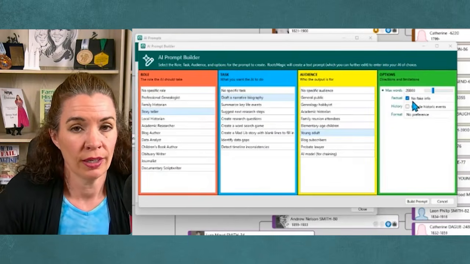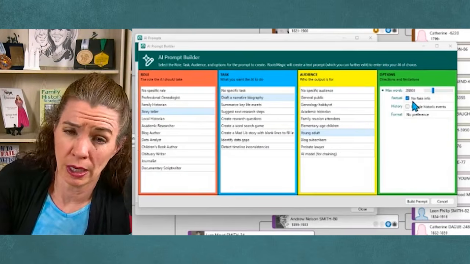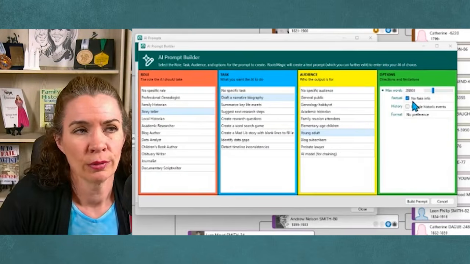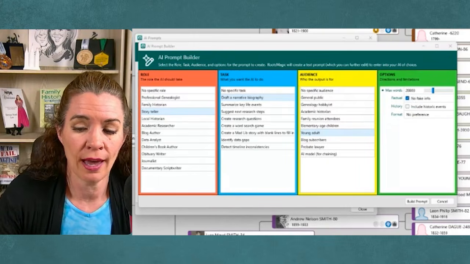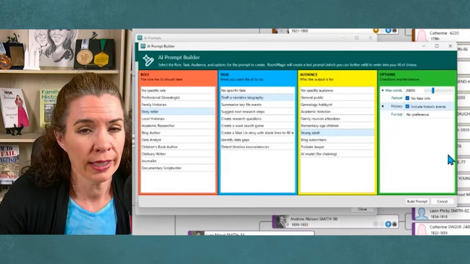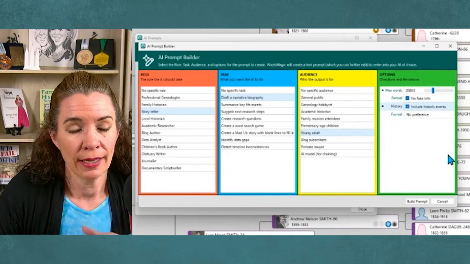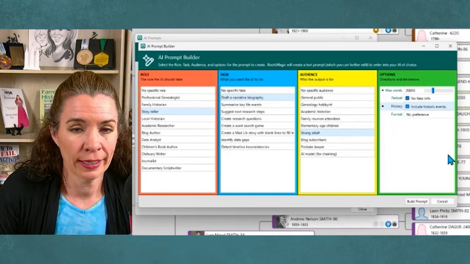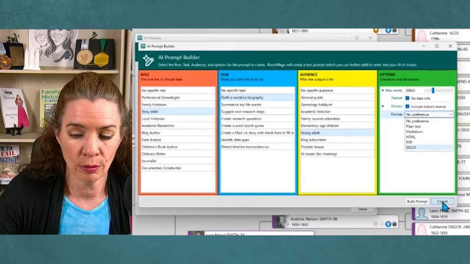Decide whether you want no fake information. And since we're genealogists, usually we do, unless you are writing a fantasy book based on your family history, and then you can uncheck that. Often I want to include historical events because I want my ancestor stories to be anchored in the past. And then finally, you can choose what output you want.